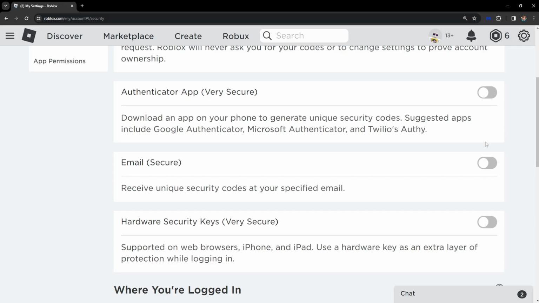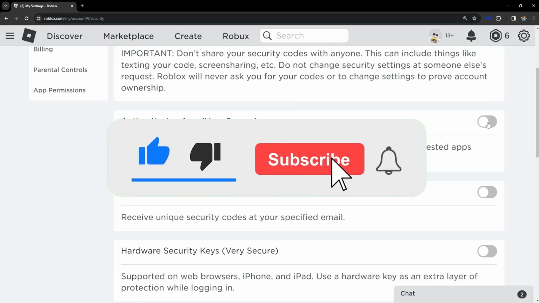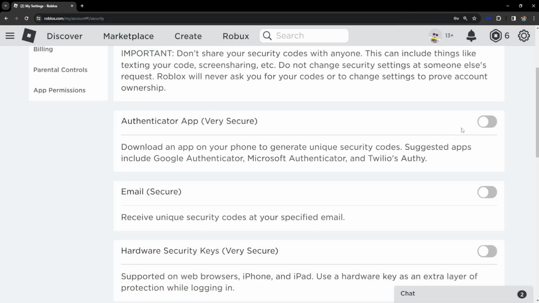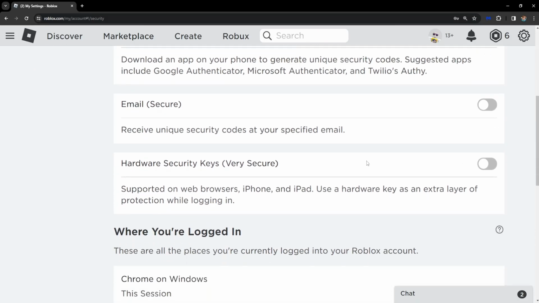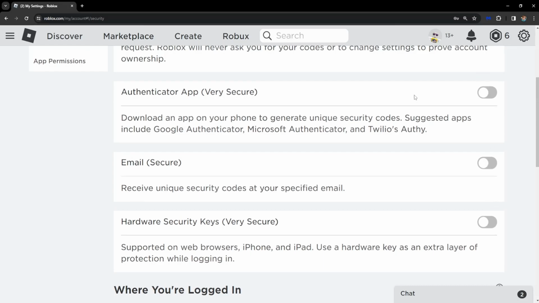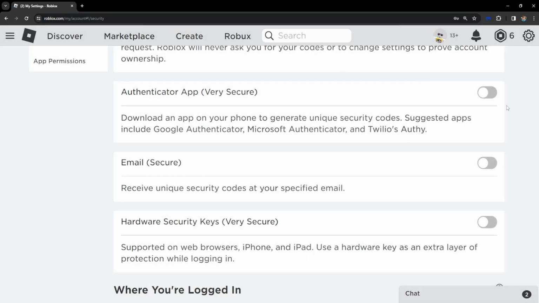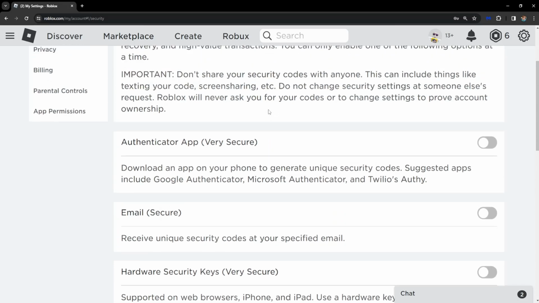Depending on which one you have enabled right here, basically you just want to disable it. You click right here, it will ask you to verify once more that it's actually you. For example, right here, it will tell you to go through the Authenticator app. Here it will send you an email, and here you've got to type the key combination. If you have multiple, you just want to click on it, confirm that it's actually you, and then it might also ask you for your PIN if you have a Roblox PIN set up, and then you can turn this off, and that's how you turn off your two-factor authentication on Roblox.